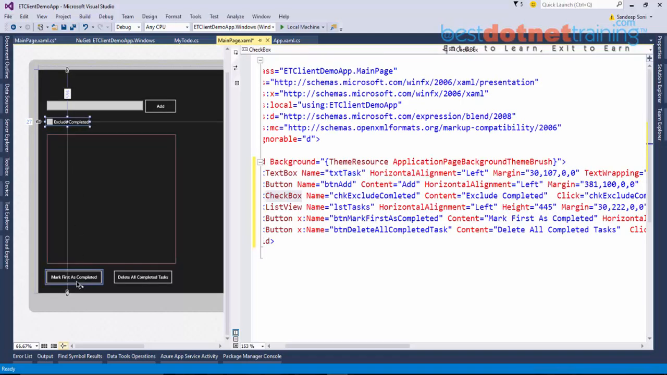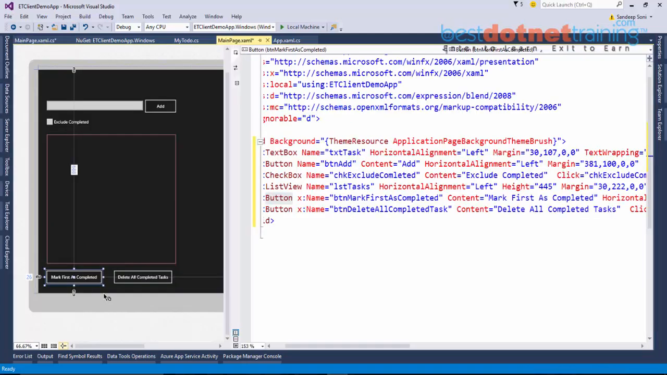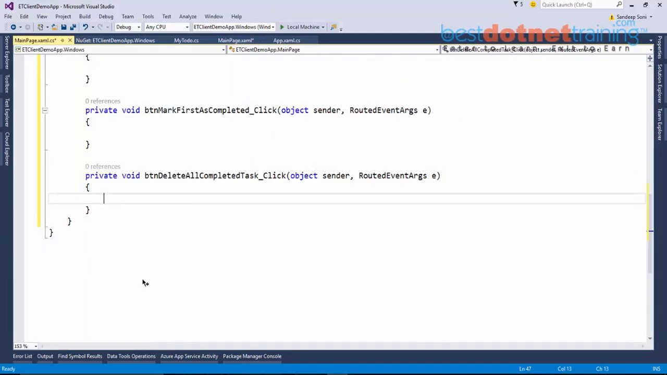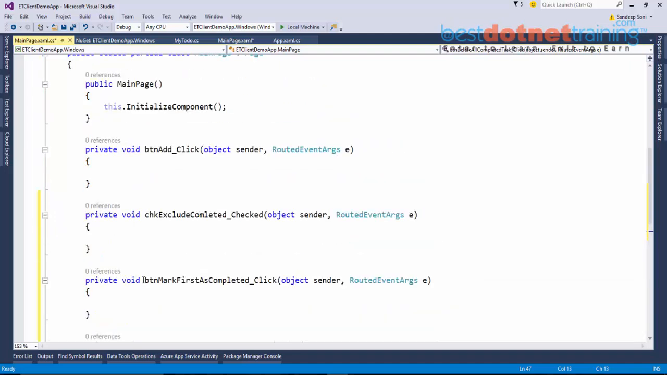Mark first as completed. Through code, the first item in the to-do list, I would like to mark it as completed. And delete all completed tasks. Whatever has completed, all that I would like to delete. So now we need to write code for all these things.